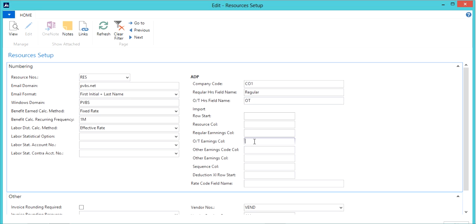Next, I have my OT earnings call. This field is used to enter the name that the OT earnings will be entered to. If there are any additional earnings codes, those should be entered in the other earnings call.